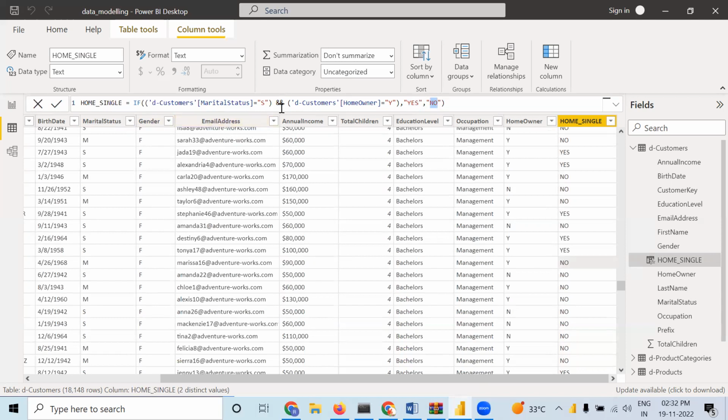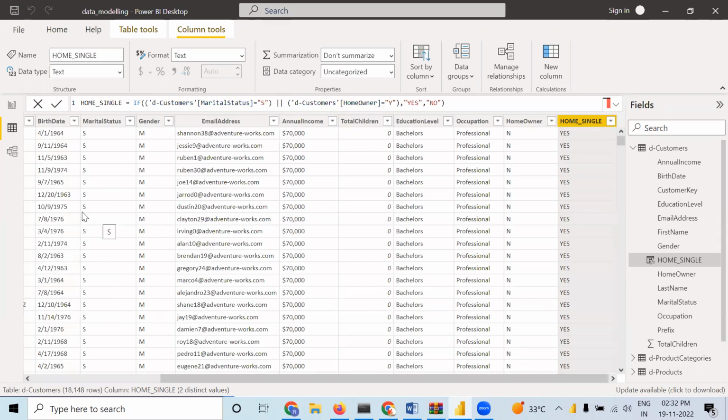And if any one of them is satisfied, then also no will appear. So both of them should be satisfied. When you're putting or in place of it, either one statement should be satisfied. Then yes will come. Now you can see the person is single and he or she is not having a home. Then also yes, because at least this condition is satisfied now. That's why.